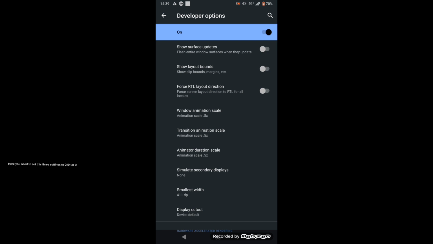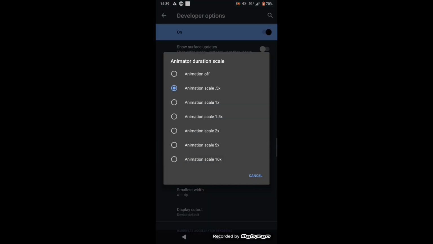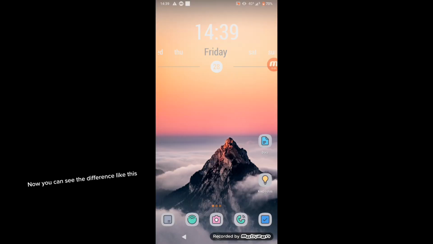Here you need to set these 3 settings to 0.5 times or 0. Now you can see the difference like this.